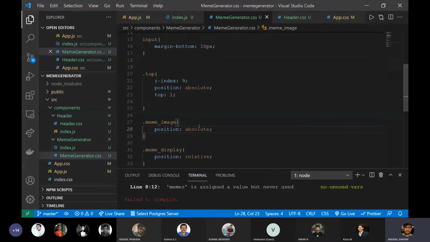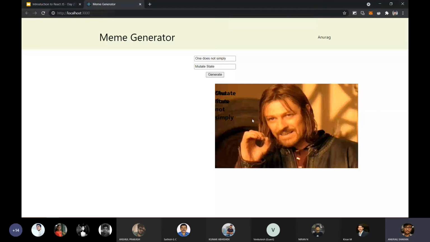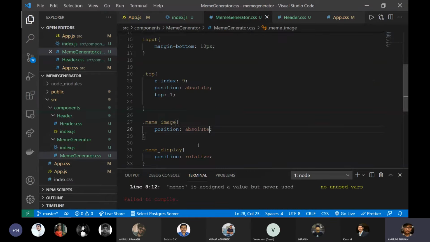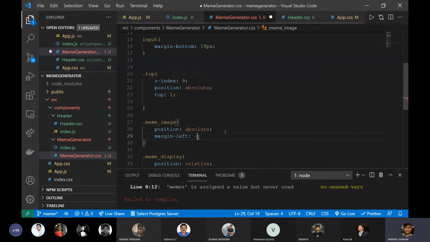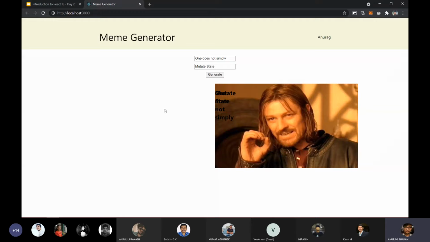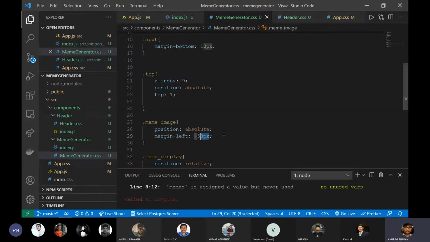So now what we'll do is, because we have absolute positioned this, it is starting from the center. It is not treating the center of the image as the center. So I'll give it a negative margin to sort it out right now. Margin left, I'll give it a negative 50 pixels. So yeah, let's do it negative 25 VW.